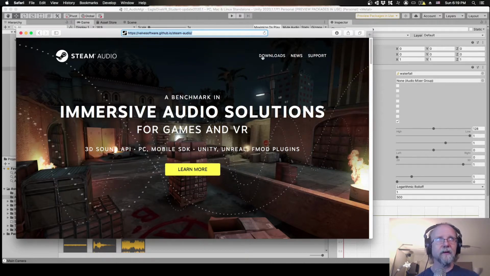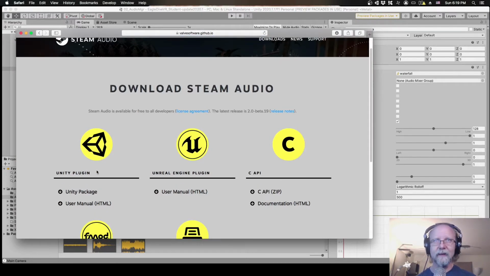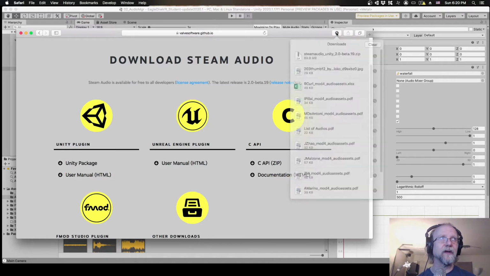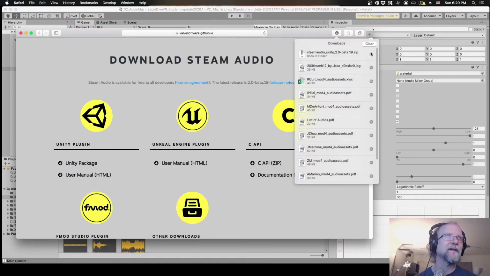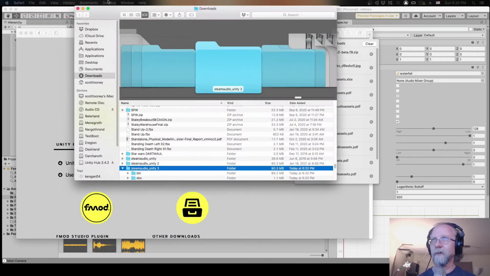So you'll want to go here to the Downloads option, and you'll want to go to the Unity plugin. And then you'll go to the Unity package. And when you do that, it will just automatically download the Unity package. It has this beta19.zip, so it starts out as a zip file. And you'll want to basically uncompress that zip file. And when you do that, you'll get a bunch of different things.